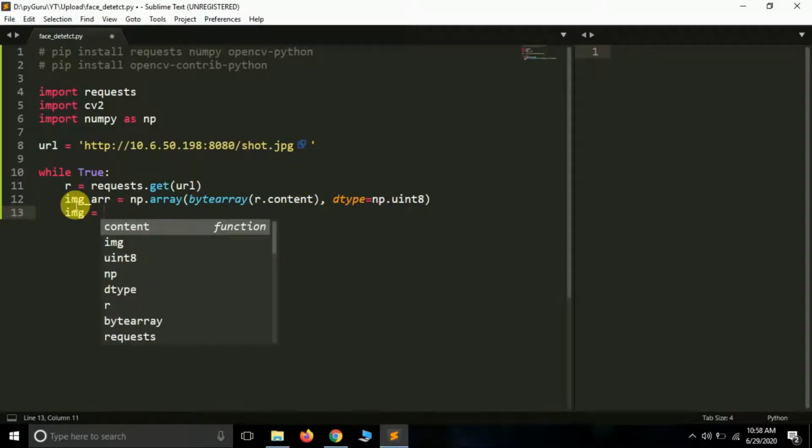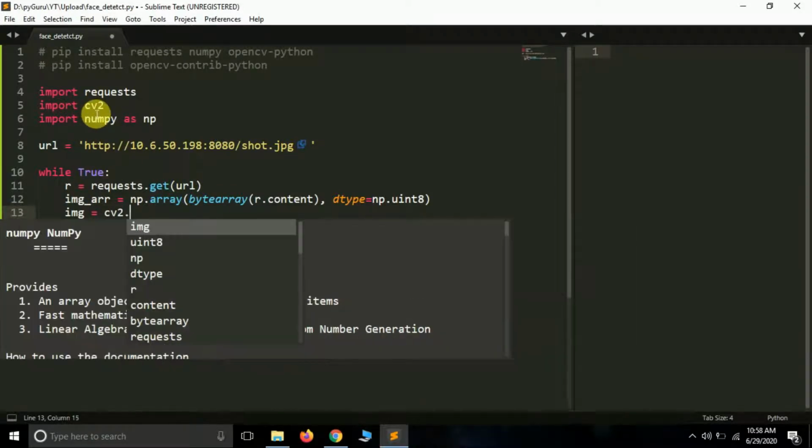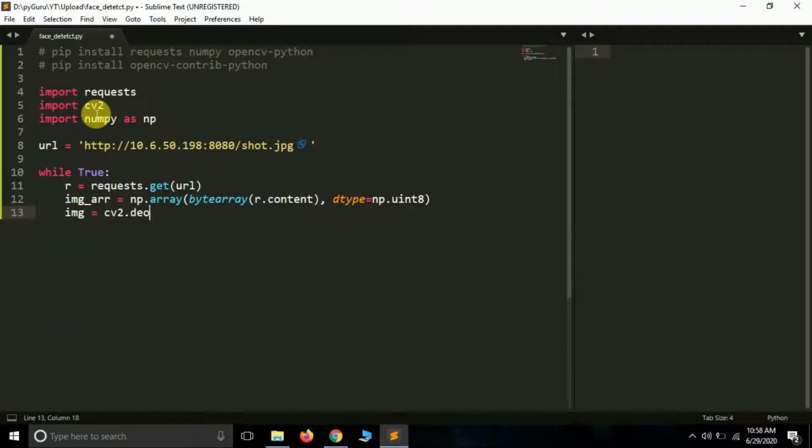And finally what you have to do, let's create an image out of this array. See, this img array is an array. We have to create an image out of this. So how can you do it? It's very easy. Inside the cv2, which is our OpenCV library, we have a method called imdecode. You have to type cv2.imdecode, and then you have to pass the byte array, which is our img array, and here you have to pass -1. Okay, so we have created an image.